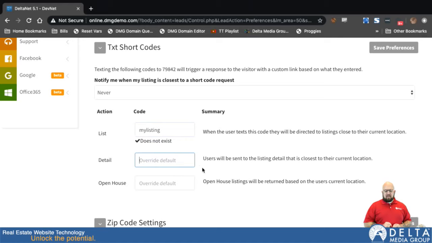Now the next one here is a detail page. So what this will do is if they text whatever you put here to 79842, it will send them back a link to the listing detail page for the listing that's closest to them. The idea is that if they're standing in the front yard of a listing and they want more information on it, they can just text whatever code you put here to this number, and then they'll get back a link to the detail page that gives them all the details about that listing.